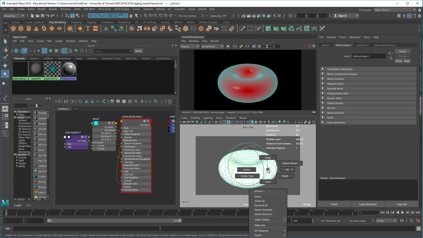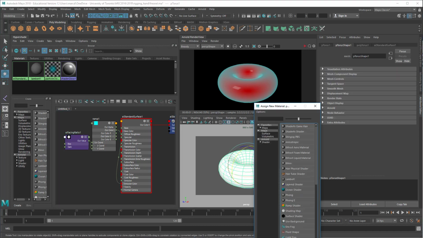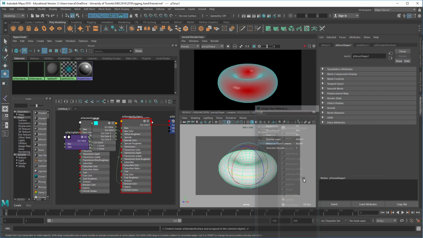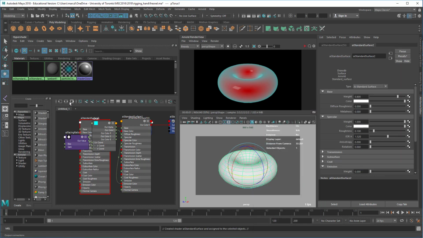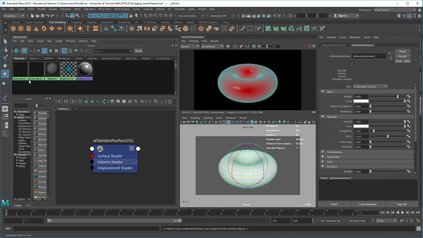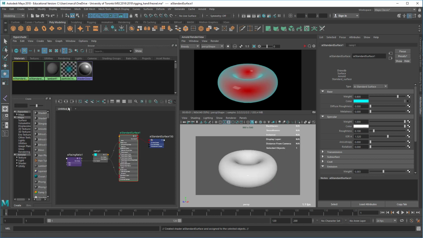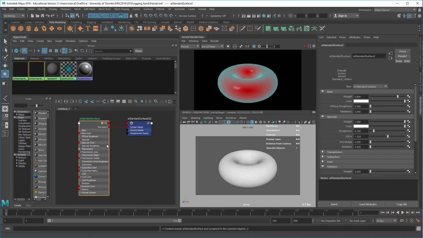Again, I'll just put a new material on here. Use the Arnold materials, of course. Just map this one out. Okay, so let me just make sure. Yep, so we're back to normal here. And I'll turn off my render preview.